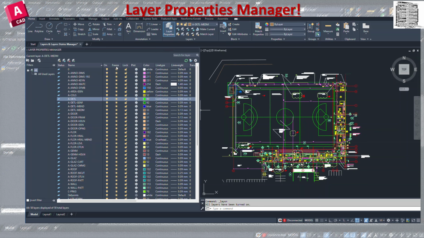So the next one is freeze. The only difference between freeze and turn off is that freeze is going to unload and reload the model. So if you freeze them, it's basically unloaded from your model. But if you turn them off, you still have it in your model, but you don't see it over here.